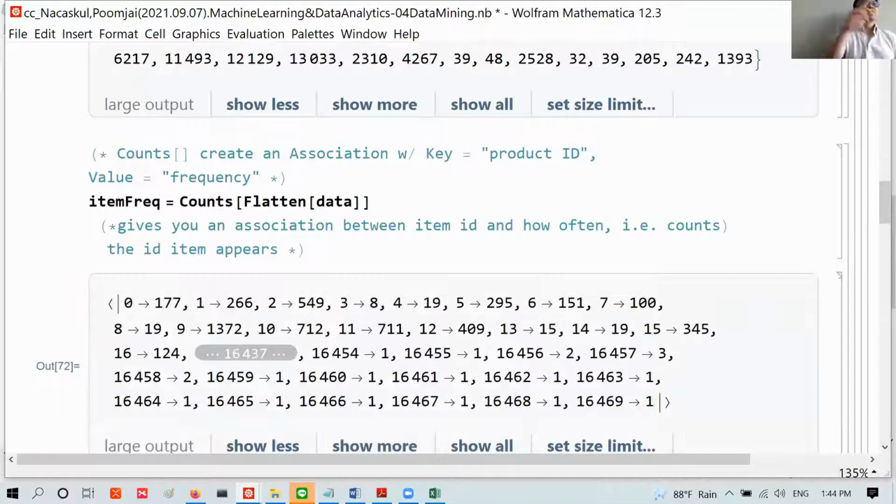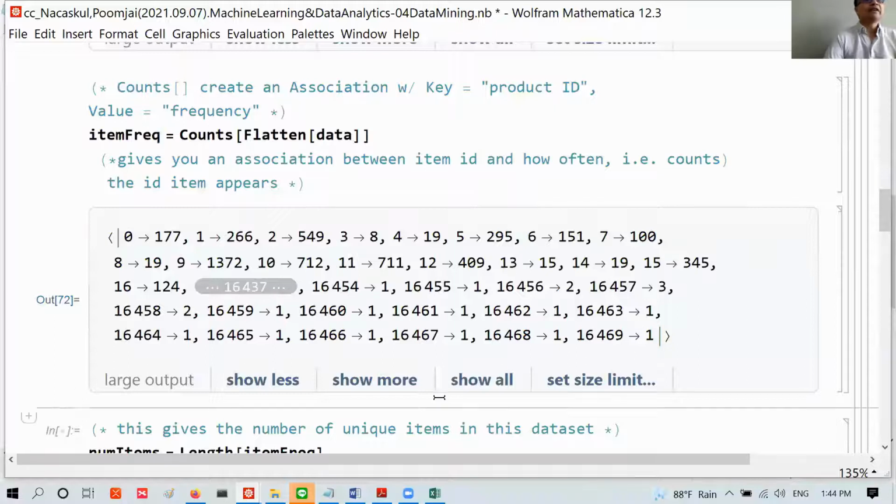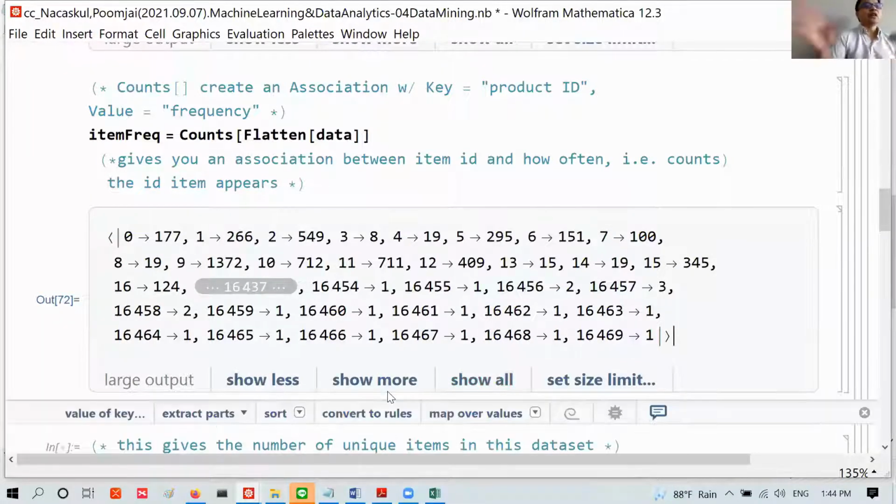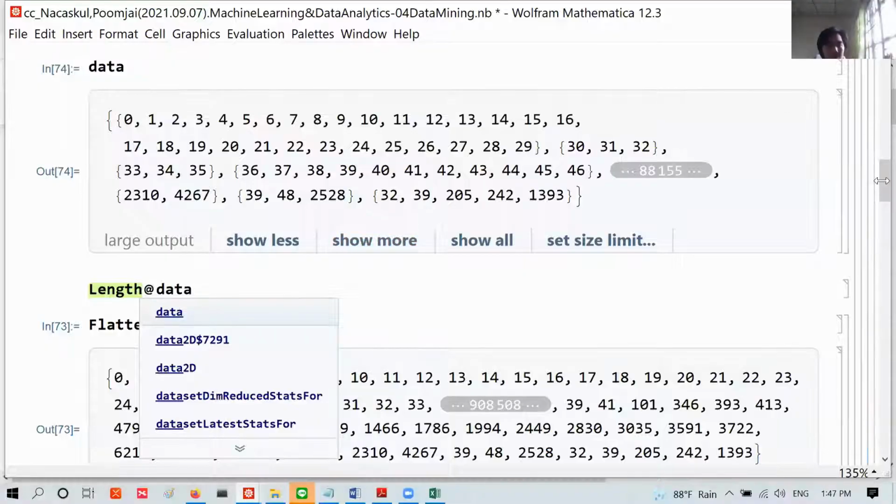Okay. So this thing here is going to give you a very easy way of doing things. Now, if you were to do this in, say, a spreadsheet, you would have to flatten the file, order from smallest to largest, and count.